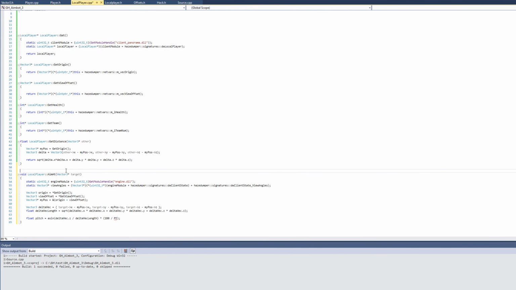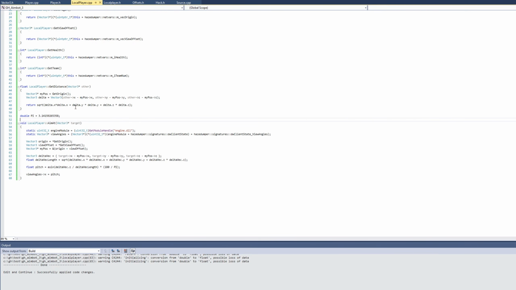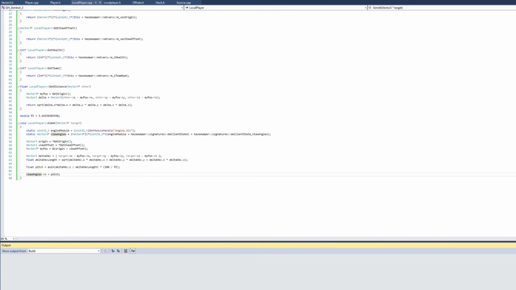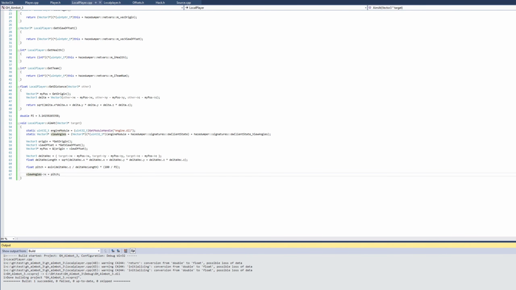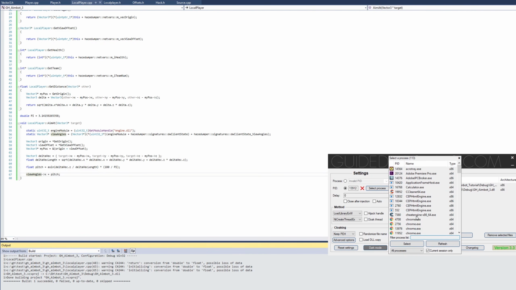Pi is not defined. So let's define pi real quick. I'm just going to do a double here, and name it pi, and then set it to the pi value. Yeah, and I think if we set our view angles to this pitch angle, we should see something in game. We are hoping that we have the correct height at least. So I'm just going to inject this DLL.